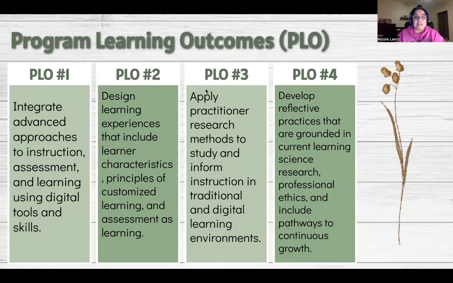PLO number 3 states, apply practitioner research methods to study and inform instruction in traditional and digital learning environments. Lastly, PLO number 4 states, develop reflective practices that are grounded in current learning science research, professional ethics, and include pathways to continuous growth.